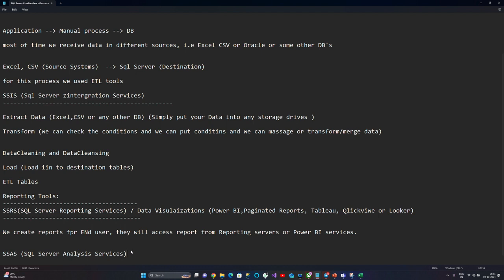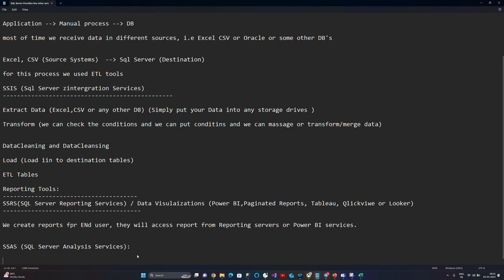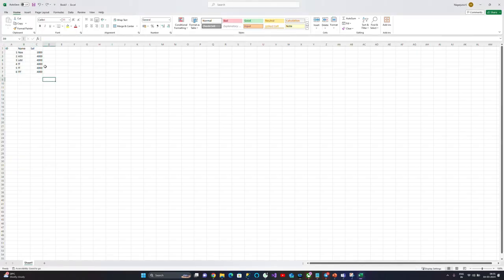Why SQL Server Analysis Services? I have a large amount of data in the form of sales and so on. I have a large amount of data, salary-wise or something, and I want to analyze it in a hierarchical way. Let me see. Suppose I take a hire date.